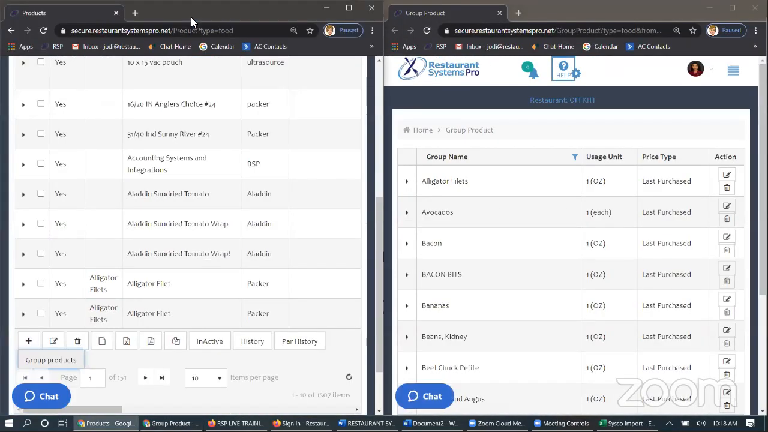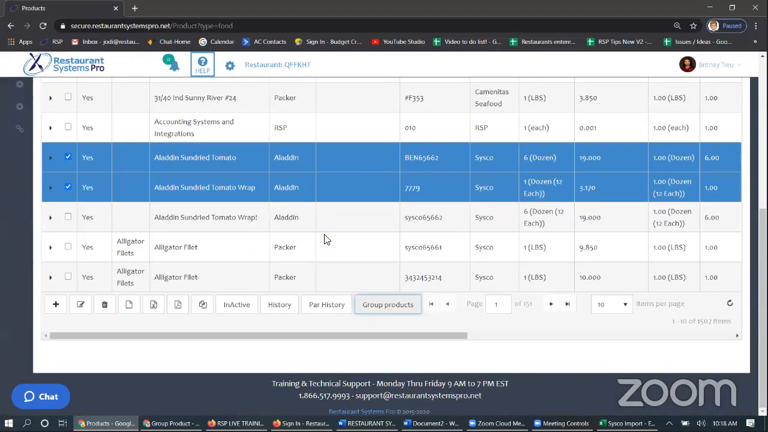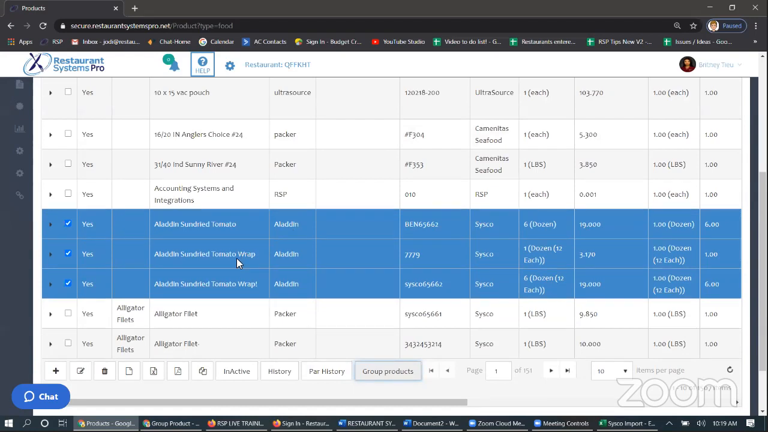Grouping products works like this: if I buy, for example, the Aladdin sun-dried tomatoes, I'm buying it from 3 different brands from Cisco. Or it looks like they are the same brand, but they're different. You can see the vendor product ID is different. Same thing with the alligator. I'm buying multiple different alligators, even though they're from the same vendor, or they may be a different vendor. Think about it, especially right now with Corona, we're substituting a lot of items. So you want to make sure that you keep your groups up to date.